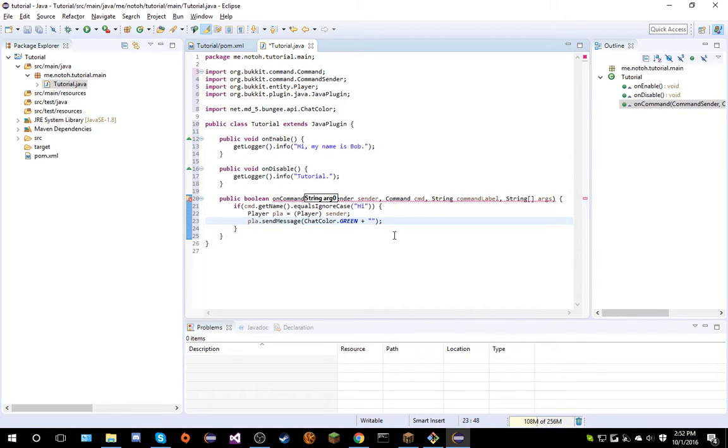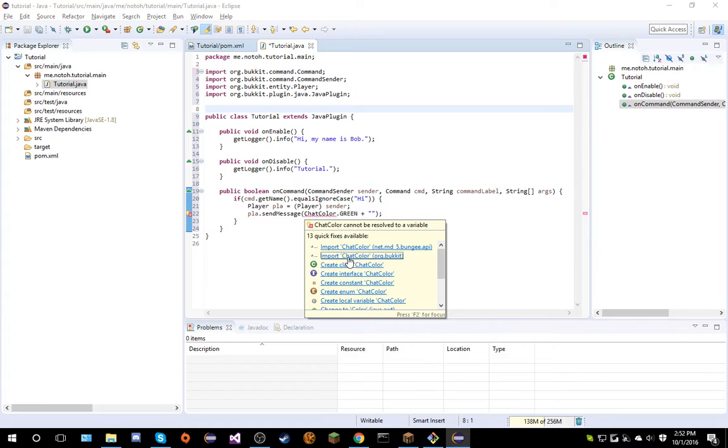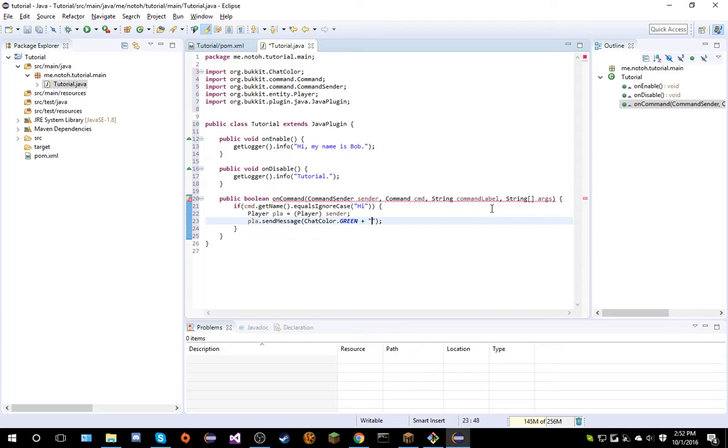If they type in the command hi, then we can send the message ChatColor.green. Okay, and then you want to import ChatColor from Bukkit, not Bungee. There's a difference, and Bukkit's just better for this case. ChatColor.green, then plus, and then whatever you want to say. So let's say hi, hello. Now it will send this message, and now it's saying we don't have a return statement. At the end of this, you just want to say return true.